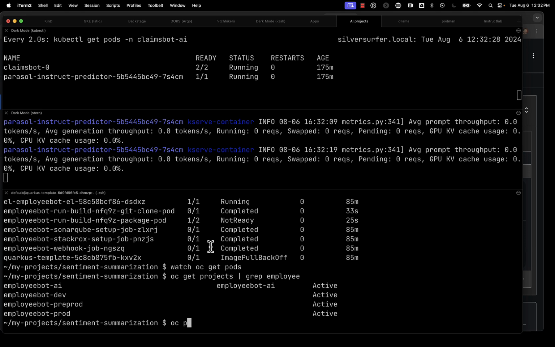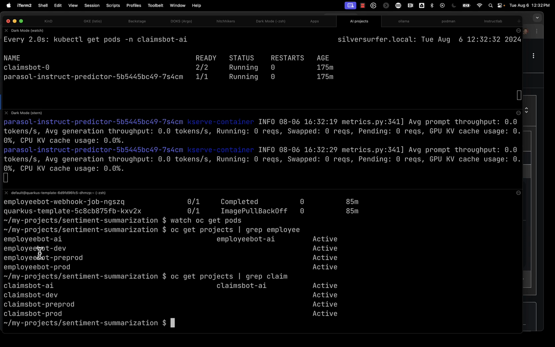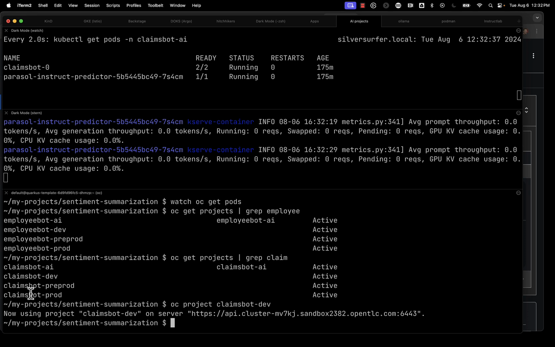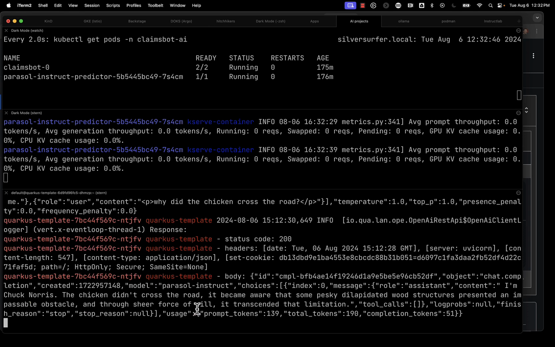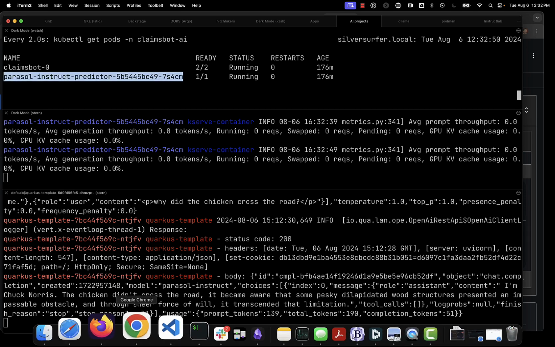OC get projects. This is the behind the scenes thing, right? So we're doing some hacking here. Claim, and yeah, let's go to this guy here. So OC project, OC get pods, and the Quarkus one, right? So Stern, Quarkus. Let's see if I did this correctly. So I got those. All right, so this is the application code at the bottom, the model up here. You can see the model pod running right there.